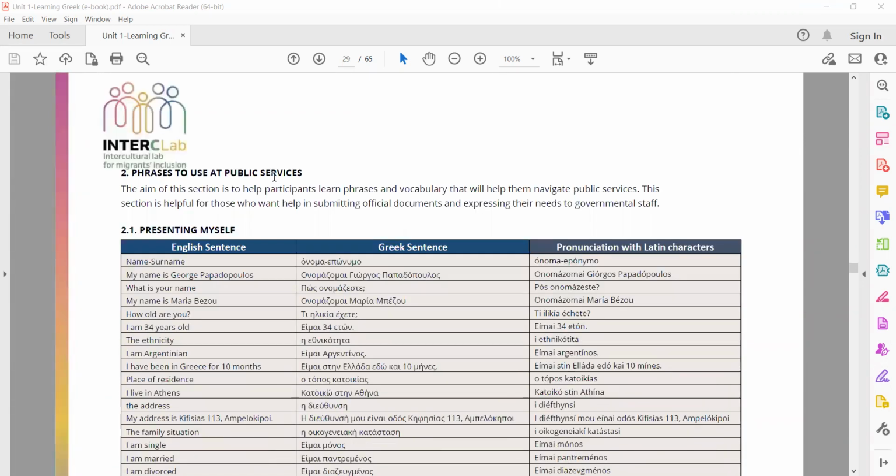And then we'll move on to the second section of the second category of section 2, which are phrases to use if you happen to find yourself at a public service. At one point or another, you're going to have to go to a public service in Greece because you might either need to submit an official document or ask permission for something, and so you're going to have to be able to express what you need to governmental staff, people who work at public services.